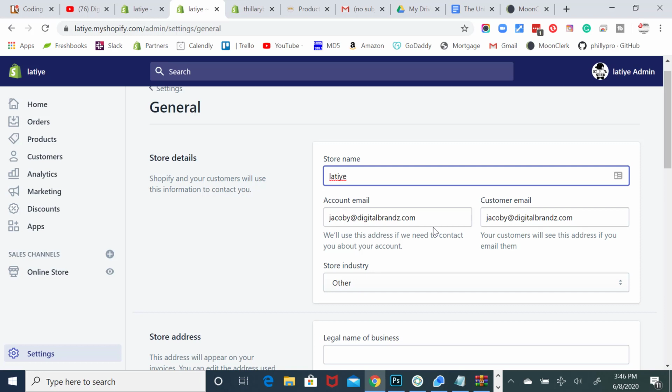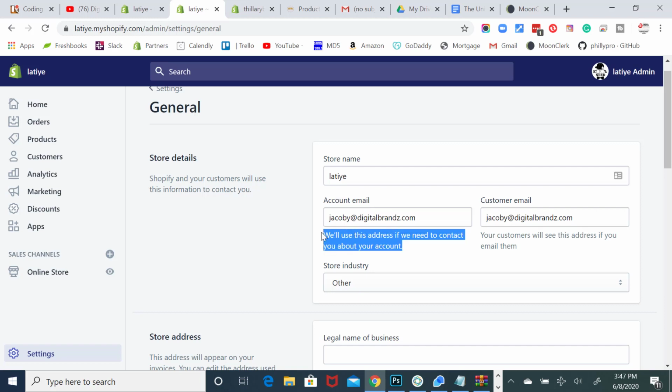It's going to have my email there by default. You want to update this email to your email. This address is for if Shopify needs to contact you directly. So if you have a personal email and you want Shopify to contact you, you will update your email here. If you have an email for your customers, like a business email, like my email says Jacoby@Digital Brandz, maybe you want to have a corporate or company email for your company.